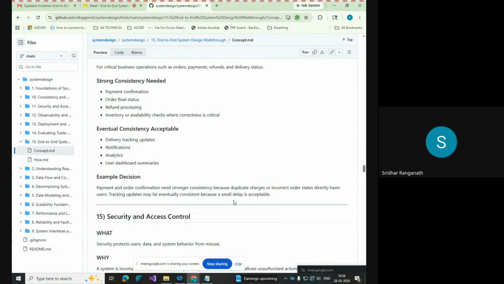Delivery tracking updates, notifications, analytics, and dashboard summaries. Example decision: payment and order confirmation need strong consistency because duplicate charges or incorrect order status directly harm users. Tracking updates may be eventually consistent because a small delay is acceptable.